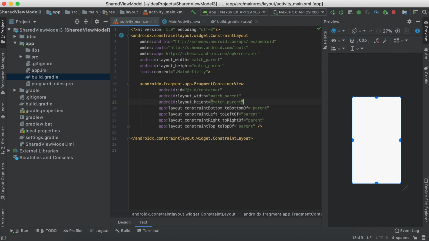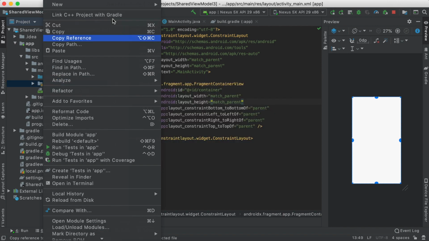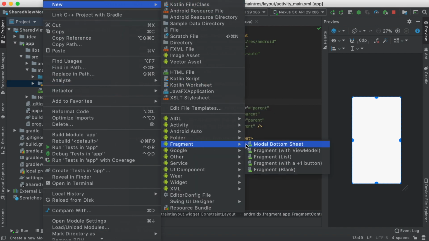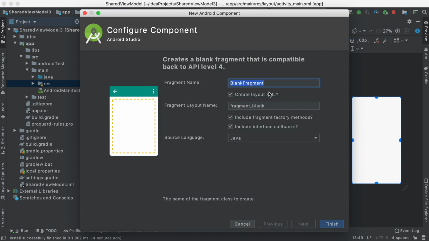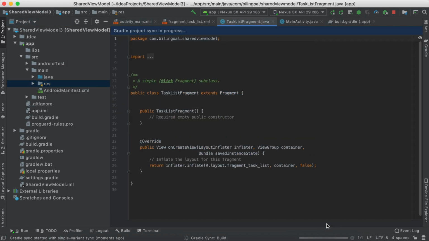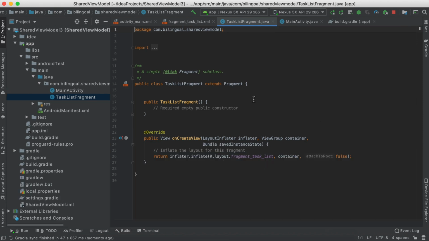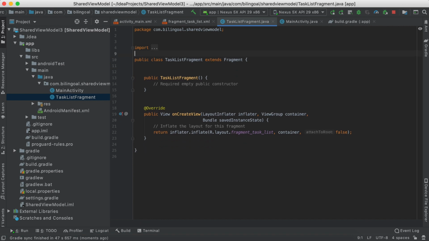Now we need to create a few fragments. For that we can select the resource folder, right click, new, fragment, blank fragment. Let's call it TaskListFragment. Let's uncheck these two checkboxes and click finish. Now let's clean up the Java class file. So let's remove all the comments.